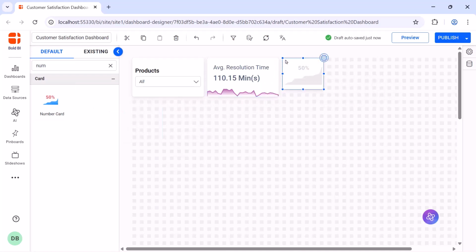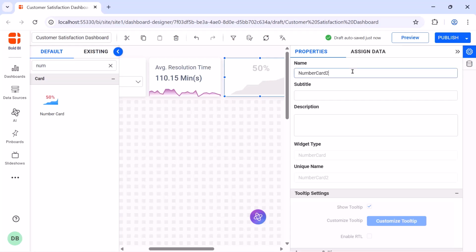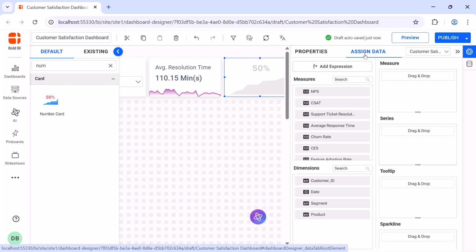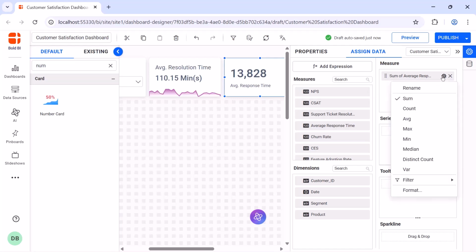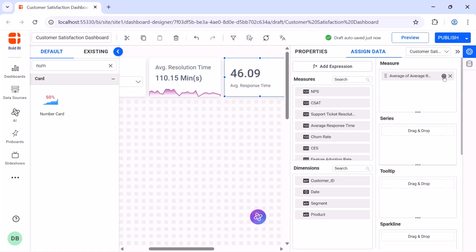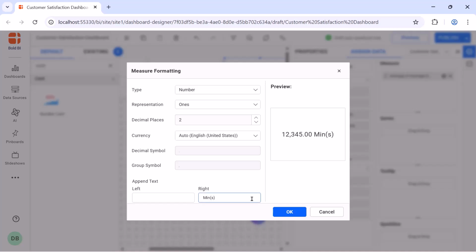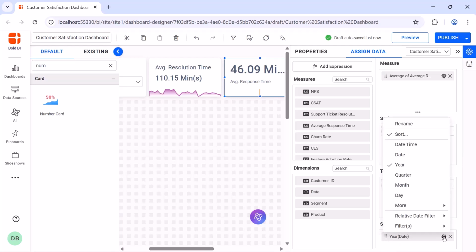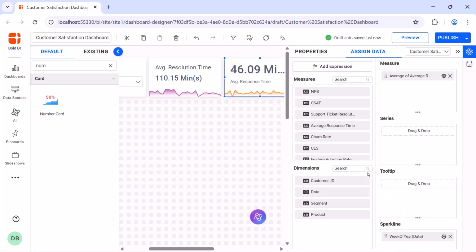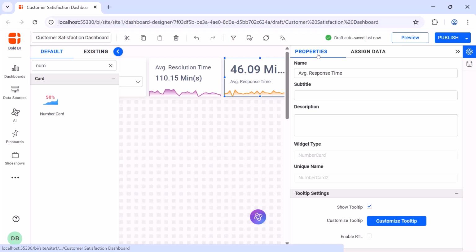Next, add another number card, and name it Average Response Time. Add the average response time to the Measure section. Format it to average. And set the right value to minutes. Add the date in the Sparkline section. Format it to week year. Customize its properties.